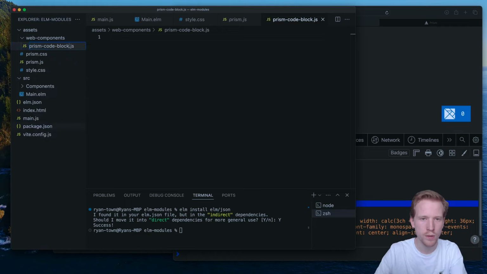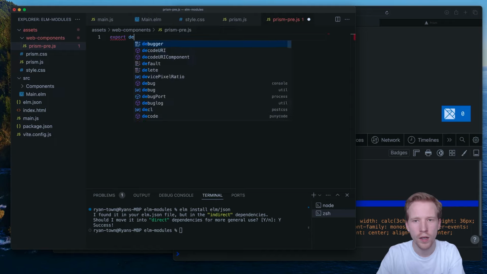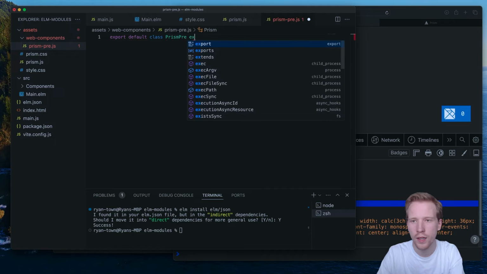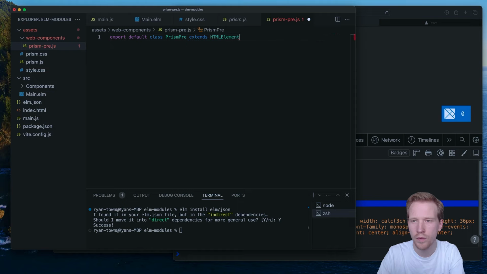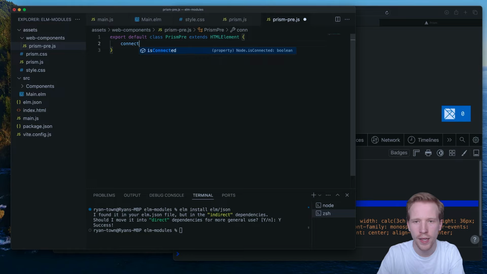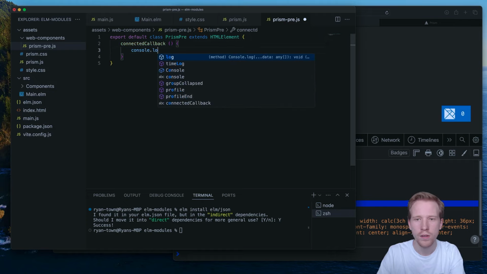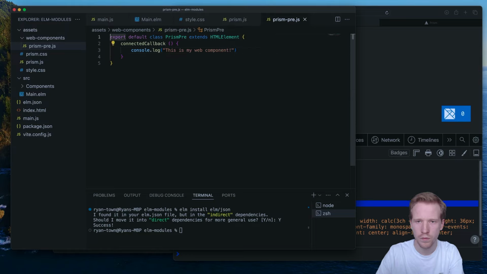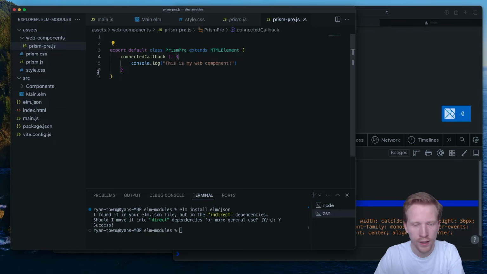So I'm going to rename this to Prism pre. And what we're going to do is export default a class. Class PrismPre extends HTMLElement. And what we're going to have is a connectedCallback. This is going to get called, console.log, "This is my web component." So I've got this Prism pre-tag here. I've got, this is my web component.